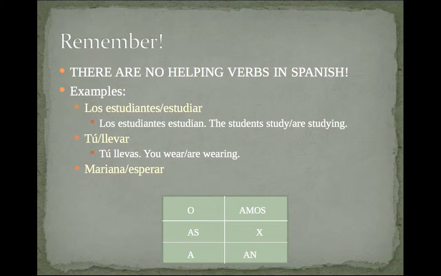Another example, Mariana and esperar. Anybody know esperar? This one is to wait for or expect. So we have Mariana. What ending goes on esperar? Mariana espera, or Mariana waits. Mariana is waiting. I'm going to stop the video so we have time to, I have to save it. And we'll continue in just a second.